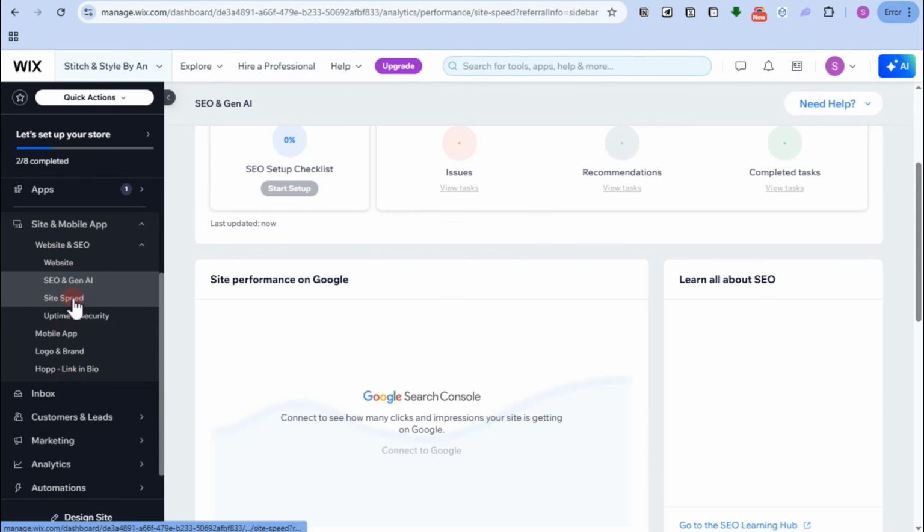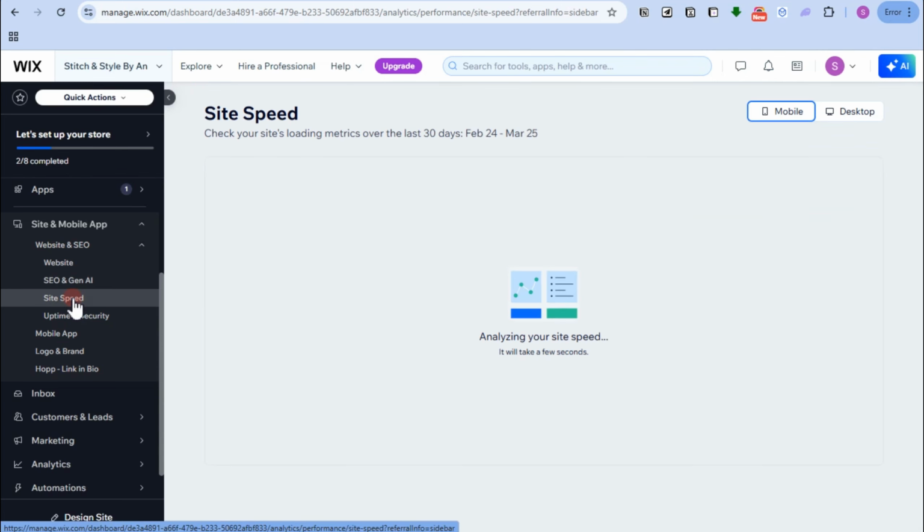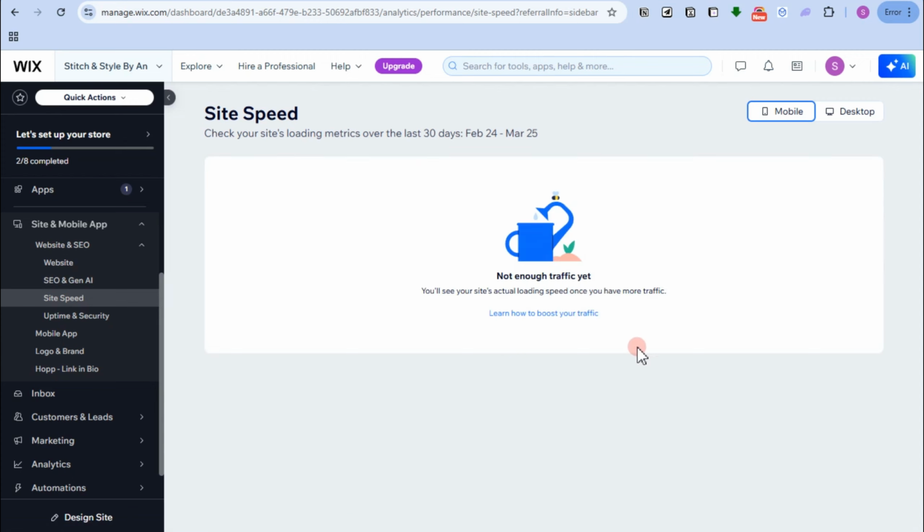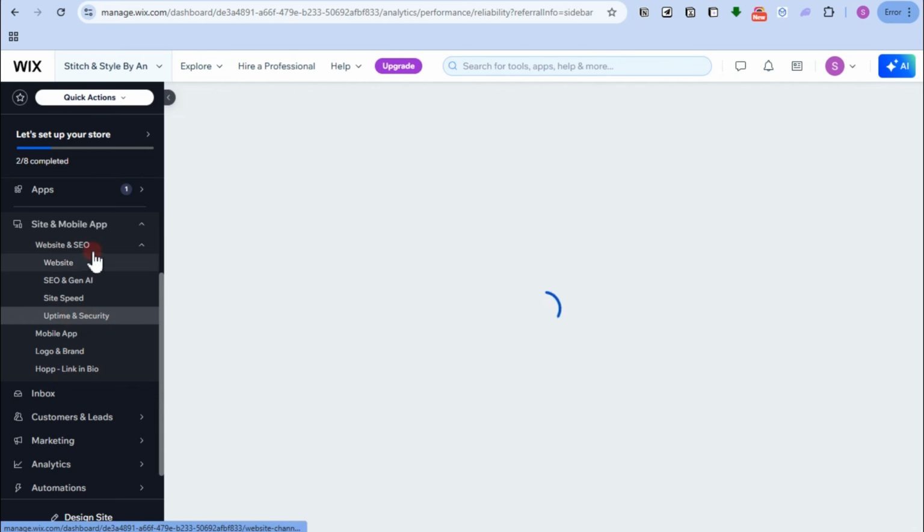And also site speed. Okay, so check your site's loading metrics over the last 30 days. You will see all of the information here, but actually I haven't started yet, so no traffic. Update and security.